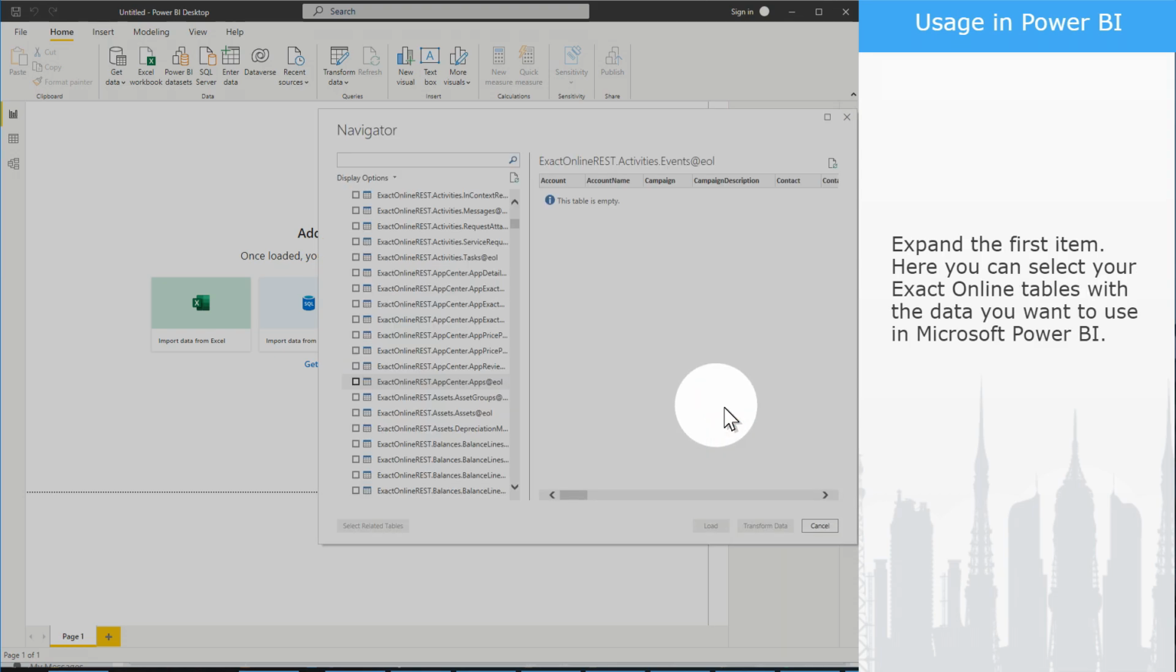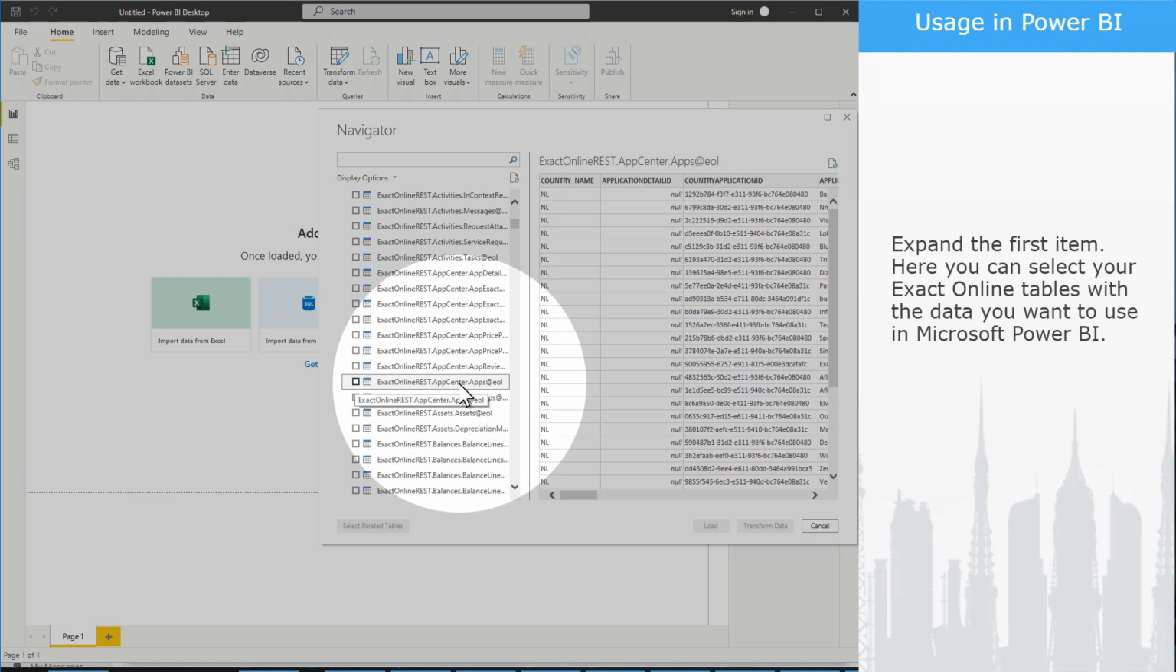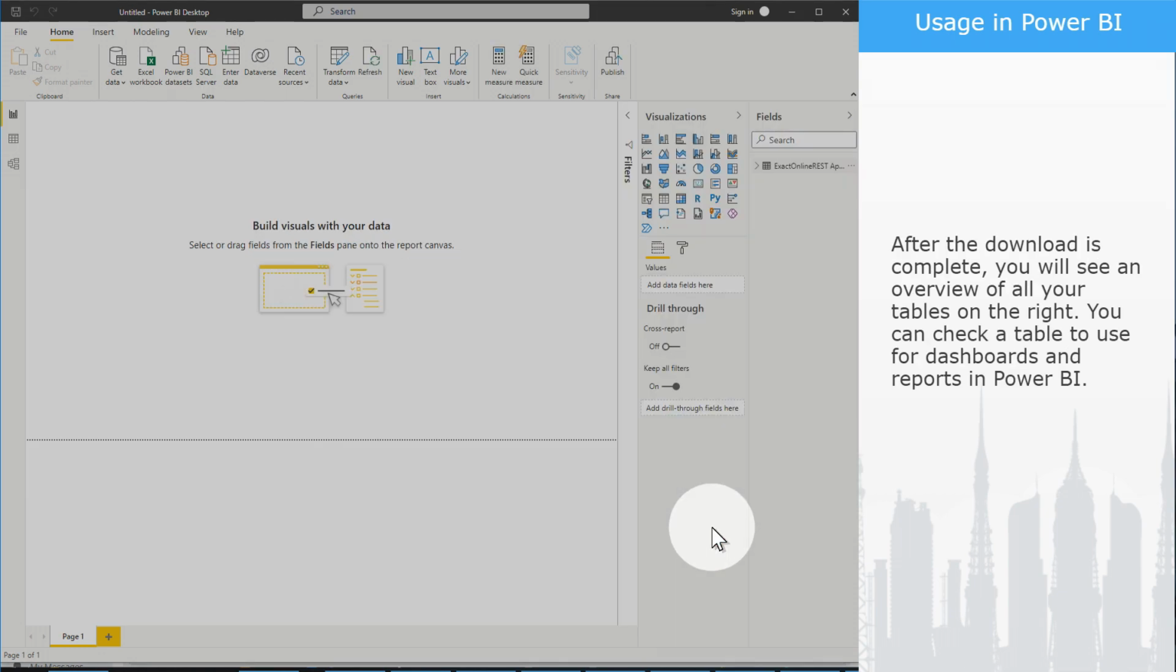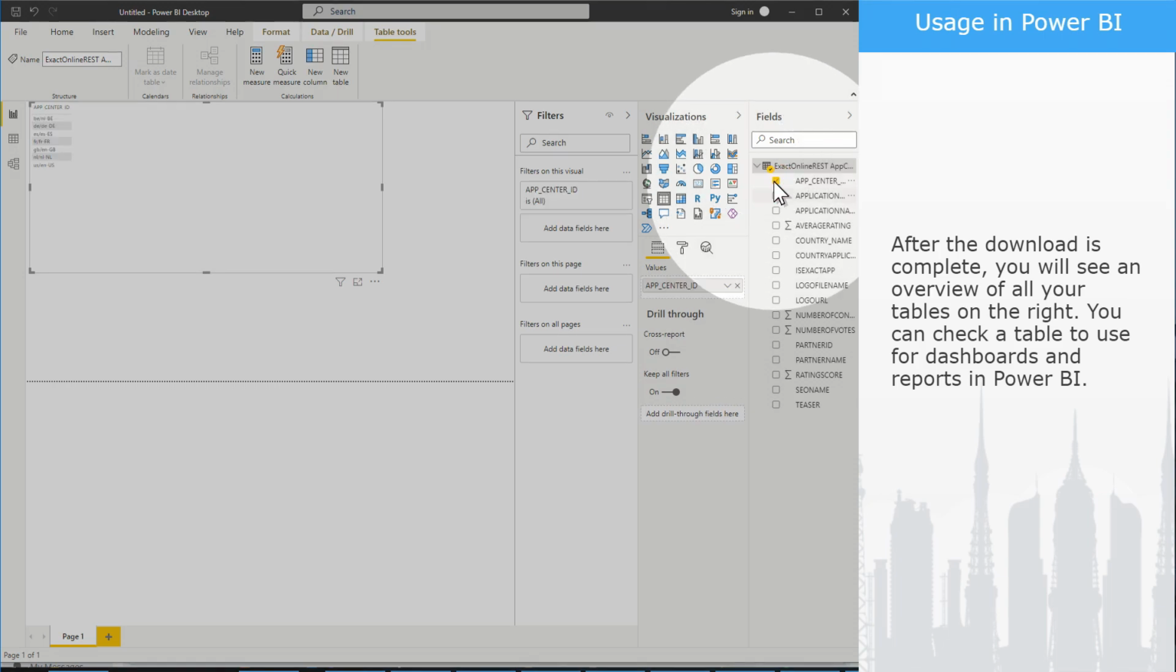Expand the first item. Here you can select your Exact Online tables with the data you want to use in Microsoft Power BI. When you've made your selection, click on Load. Depending on the size of the tables, this may take some time. After the download is complete, you will see an overview of all your tables on the right.